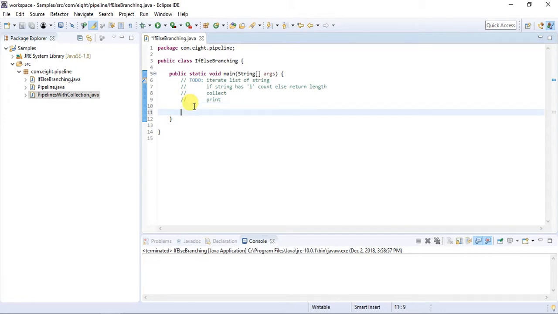In this session, I have taken a task like iterating a list of strings, and if that string has the character I, then count the number of I characters. Otherwise, return the length of the string. See, I'm doing one case if some condition holds, and another case otherwise. So in such cases, how do we construct the pipelines?